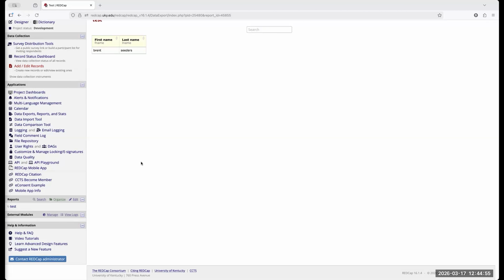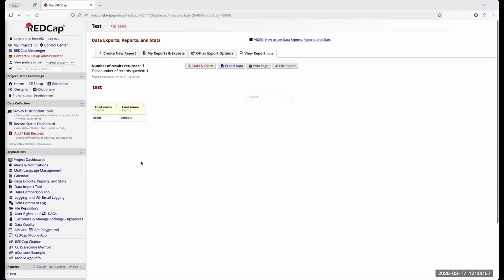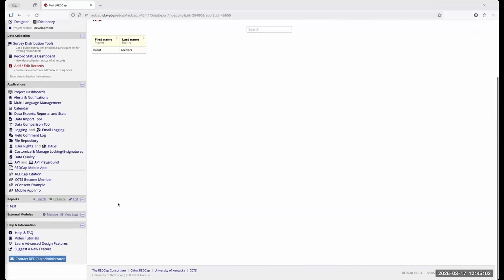Obviously, if you put custom permissions on that report, some of the people in the project may not see that report. So that is one thing I get asked a lot. Hey, I'm on this project and I can't see a report. The first thing I'm going to say is make sure your permissions are set up to view that report. A lot of times, in REDCap, if you can't see something, it's a permissions issue.